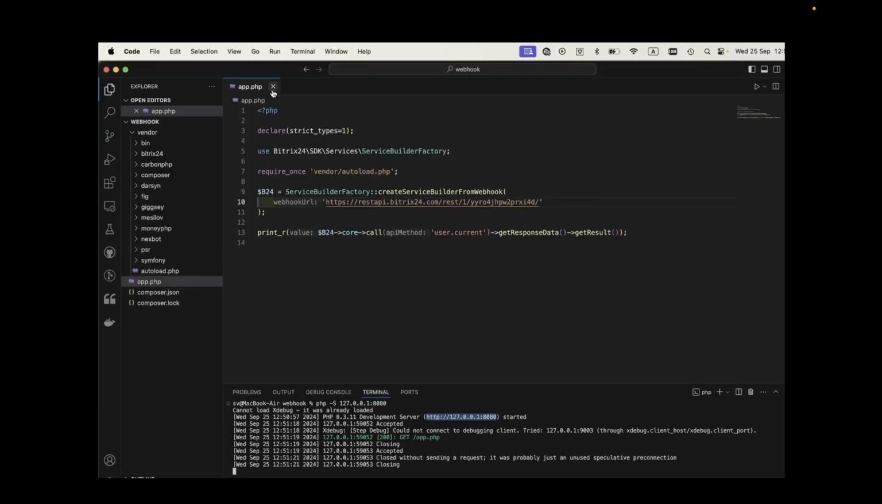Now let's take a closer look at our code. Let's return to the development environment. As you can see, here we call the REST API method userCurrent using the SDK. The code demonstrated earlier doesn't seem much different from using the C REST library. So where are the promised advantages?